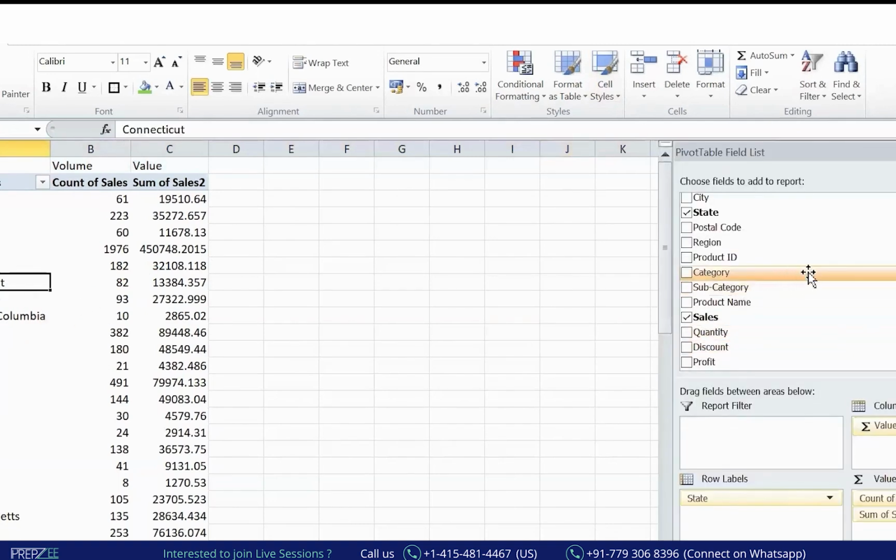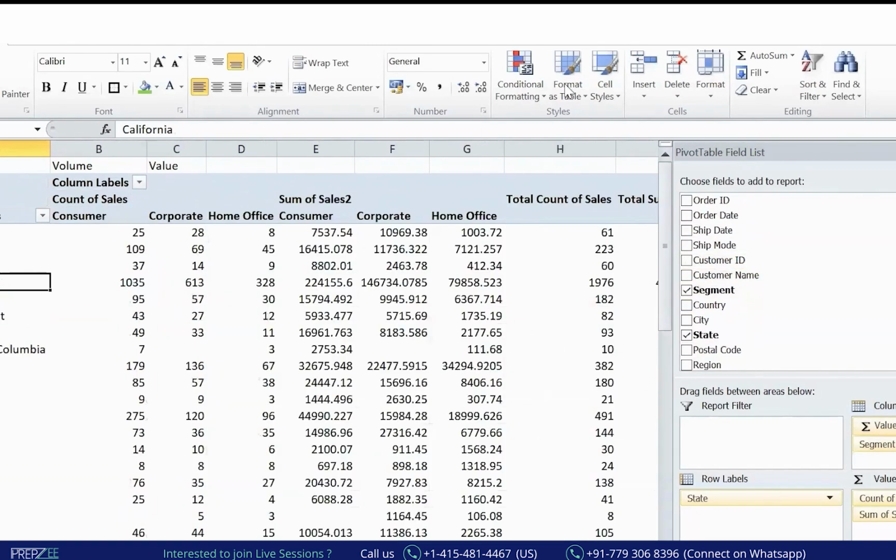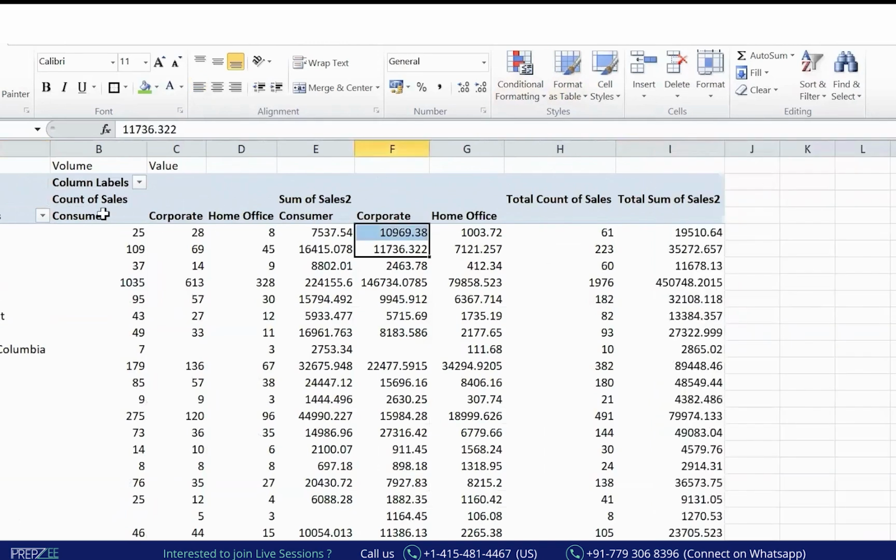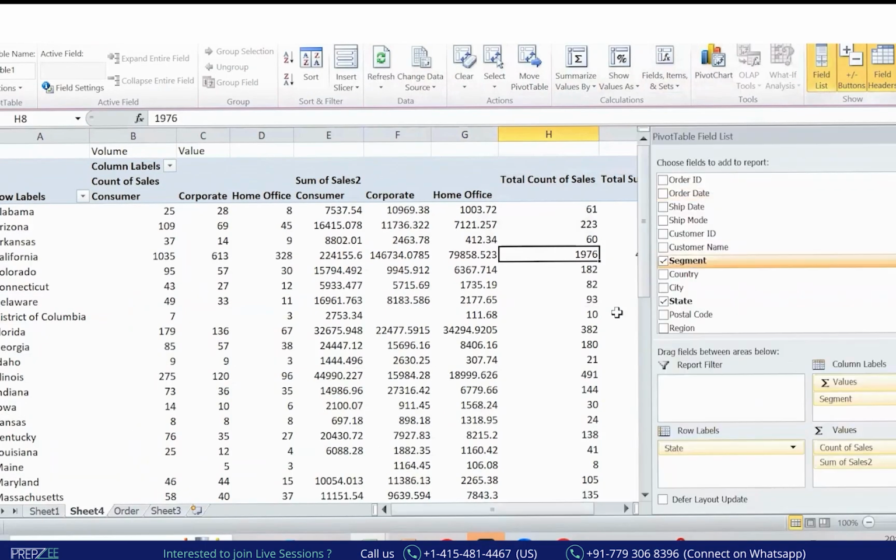You can also enhance that report. Suppose you want to see the segment-wise sales for all the states. You can now put the segment at the column level, and that way now I have consumer, corporate, home. Let me ignore that. In some cases it gets stuck, so you can click on the field list to bring the pop-up again. I'm removing that count of sales just to keep the conversation easy.